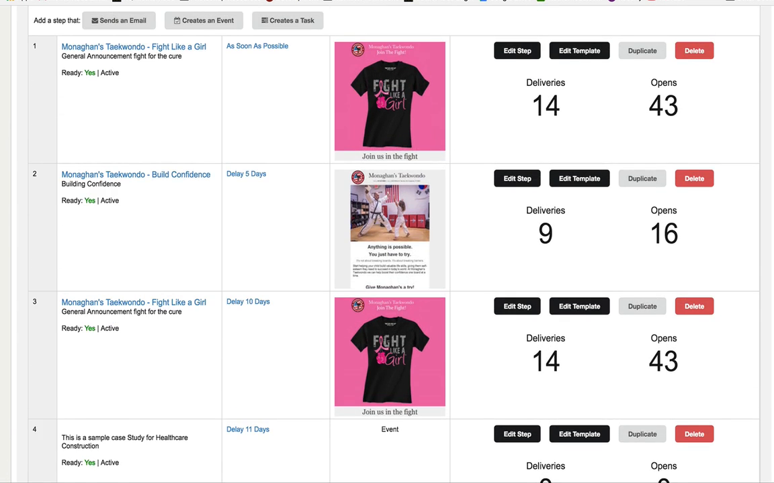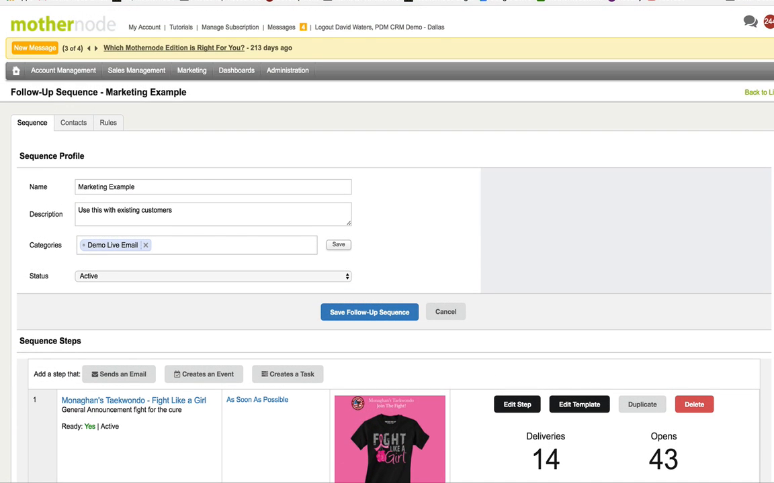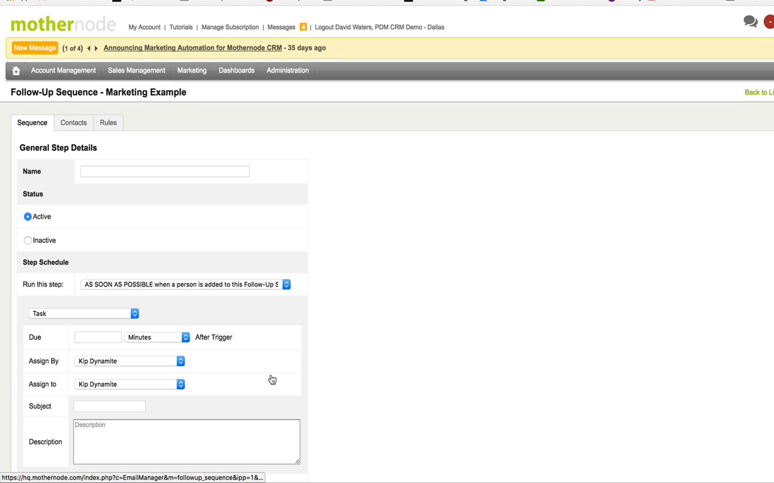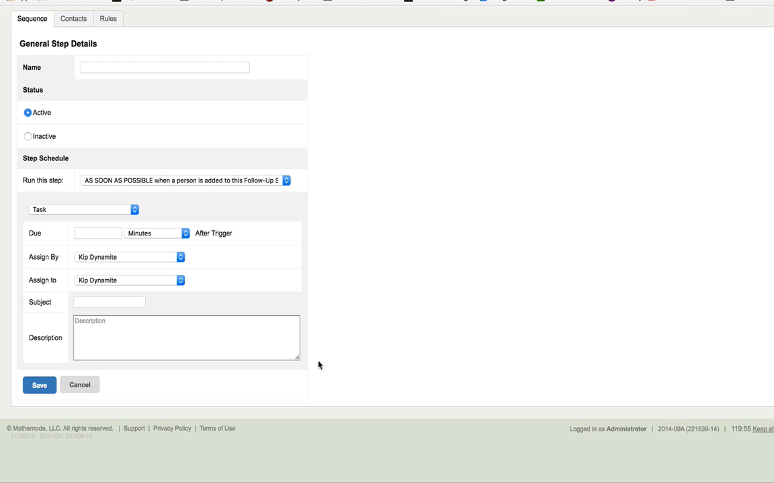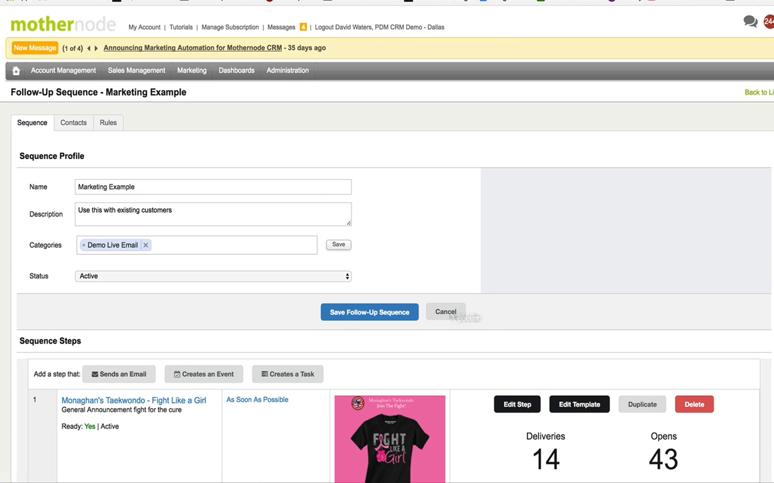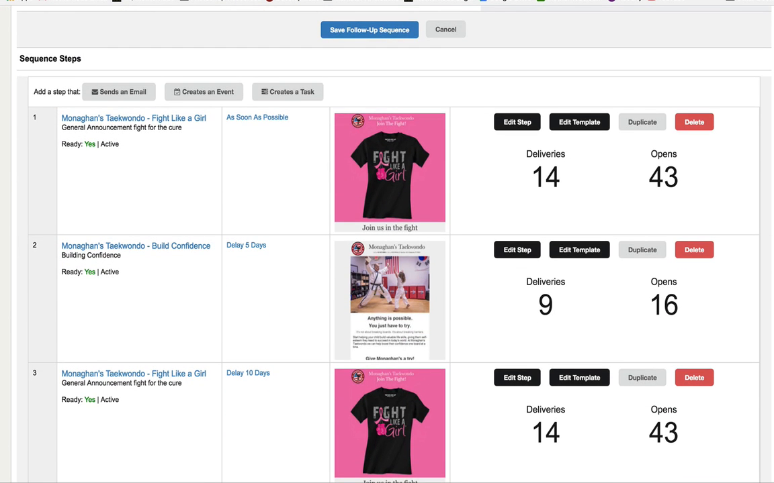All right, so that's how you can build these sequences. I can do the same thing with tasks. I can assign a task to somebody, a particular responsibility that's supposed to take place at any given time during that sequence, and it'll be assigned to that appropriate person. So let's go ahead and see what this looks like when I add somebody to this sequence.